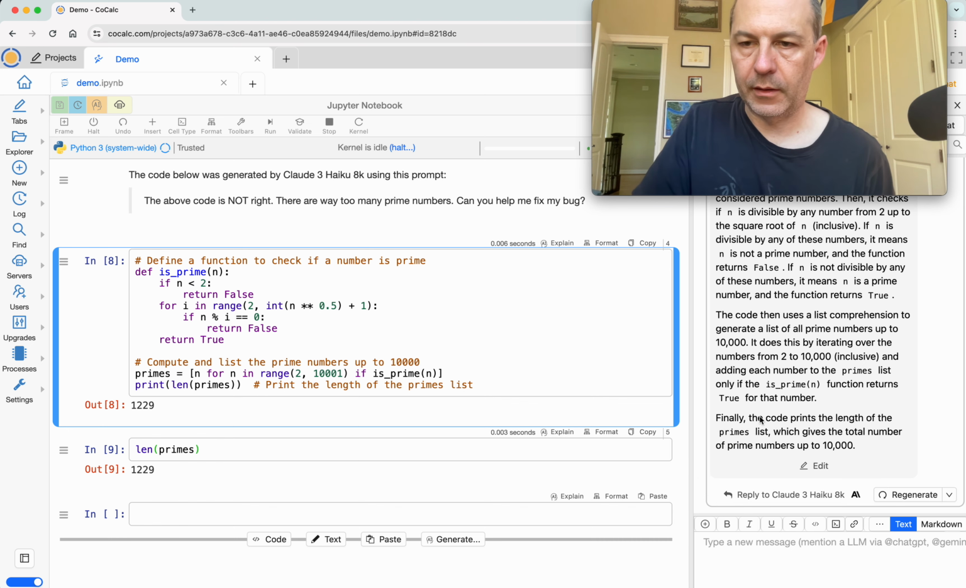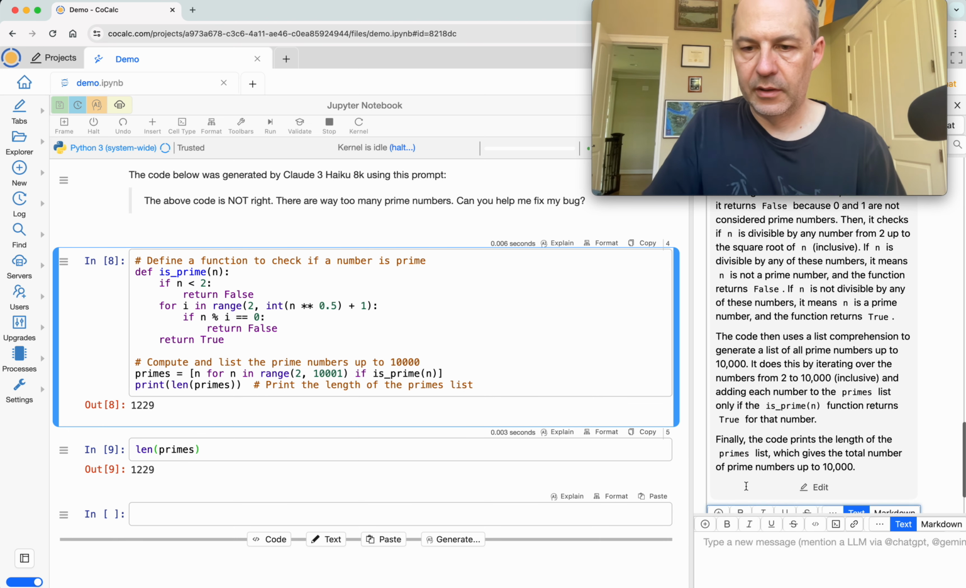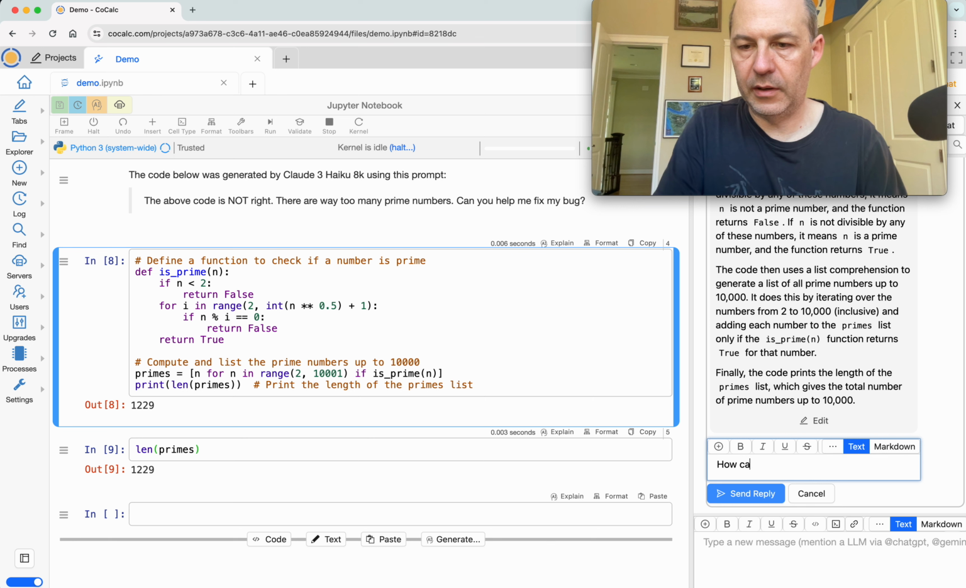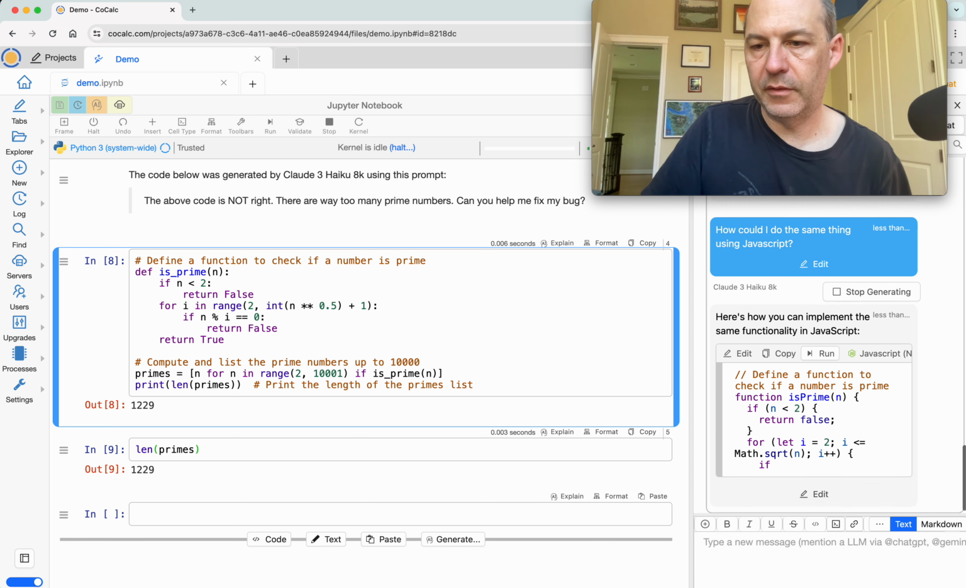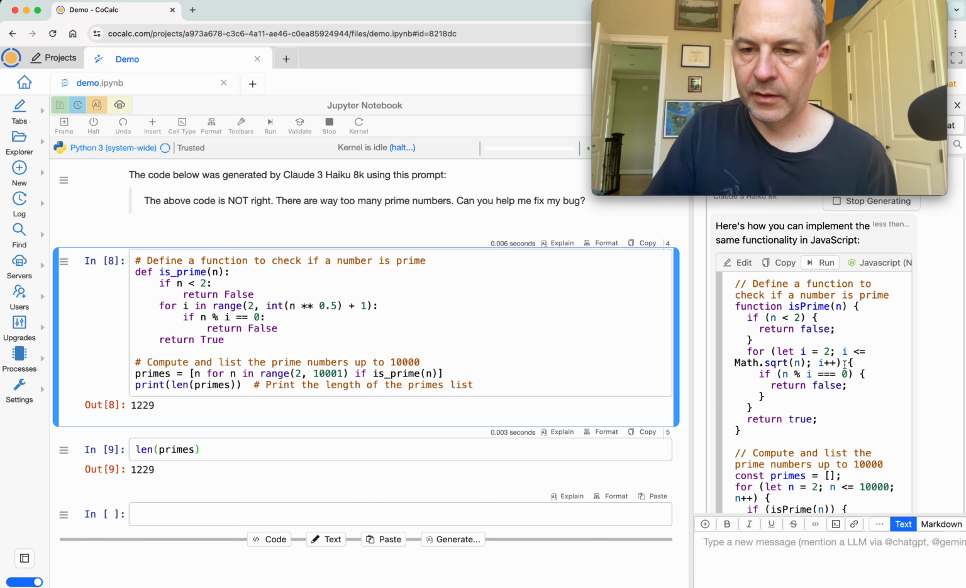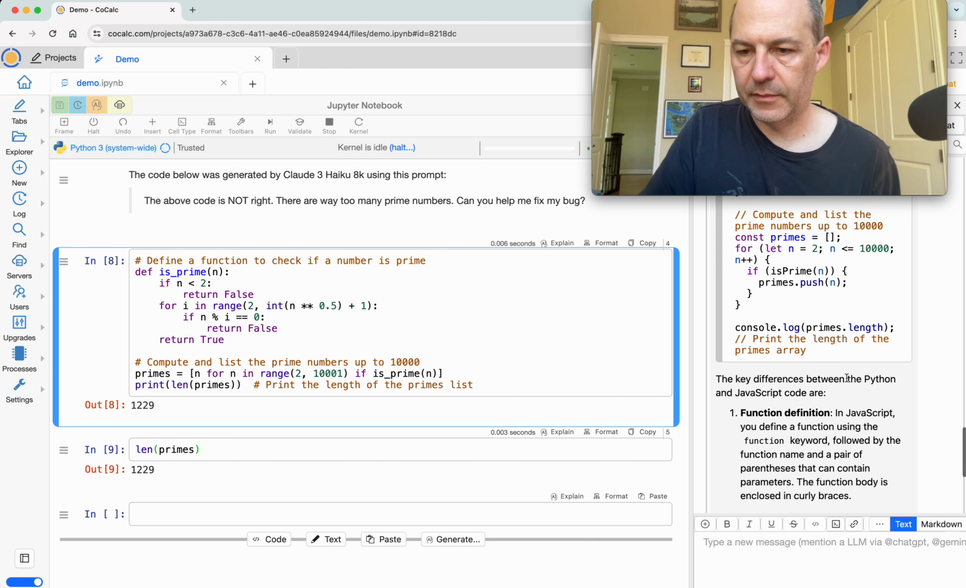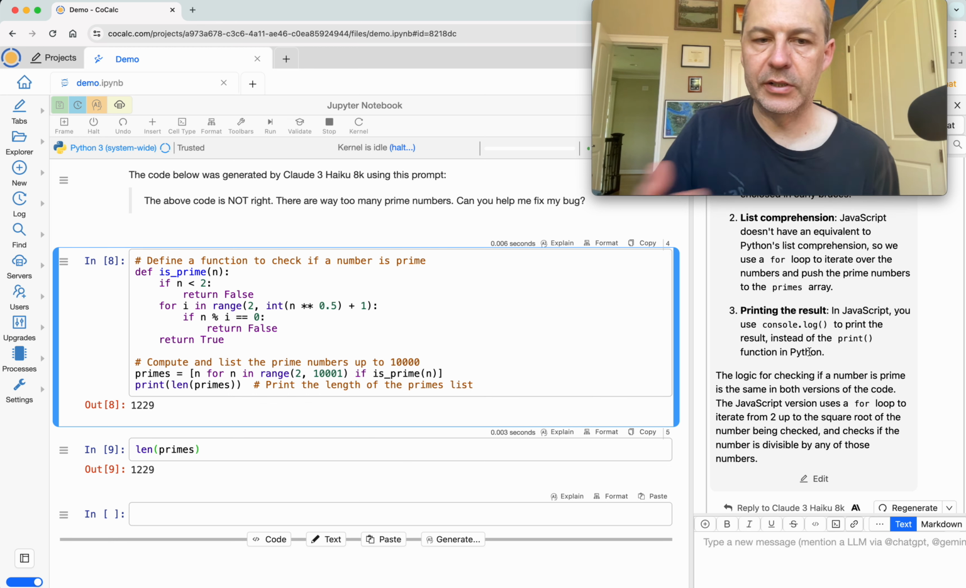And as I mentioned, if you want a different explanation, you can ask to regenerate with any one of the models. You can also reply and ask for further clarification. So you could ask, how could I do the same thing using JavaScript? And it will come back with some code. So you can see that. So you have a nice ability to chat with any of these AI models in CoCalc in your Jupyter Notebook.